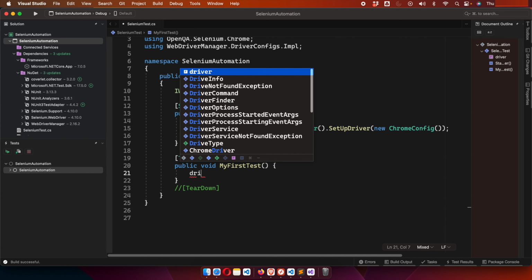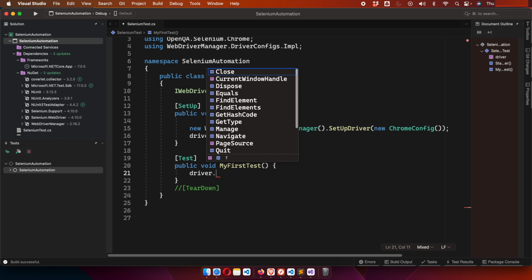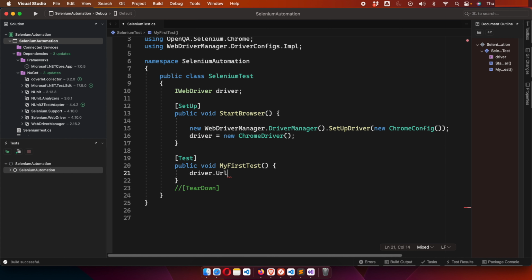So I'm going to type driver, and then suppose we want to open a URL, so I'm going to initialize .Url equal to, suppose the website name is http://google.com, inside the inverted commas, and there will be a semicolon at the end of this line. So what it is doing is basically initializing the URL with this driver object.